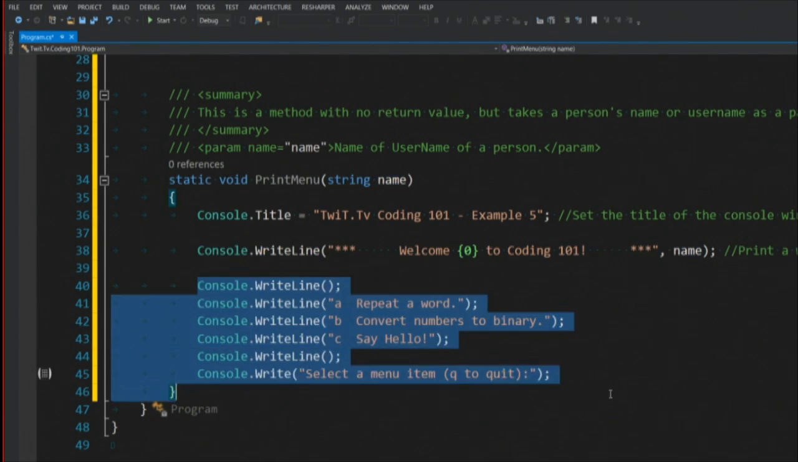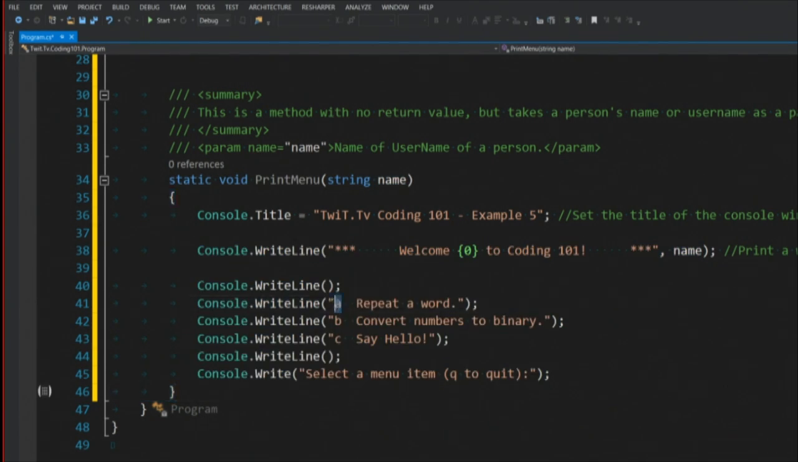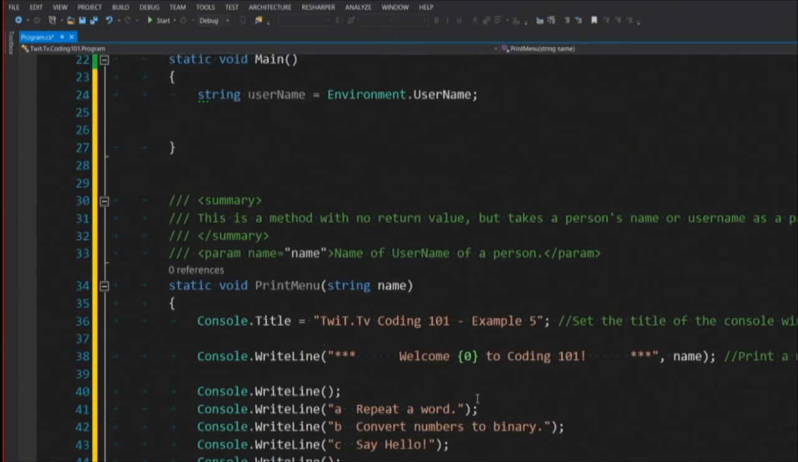And then the rest of it is just console write lines to say, hey, selection A would repeat a word, selection B will convert numbers to binary, and selection C will just say hello. Right now, we're not getting any kind of string user input. We're just getting a whole bunch of stuff written on the board.